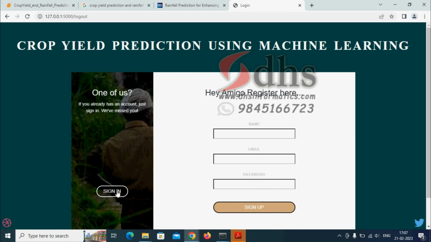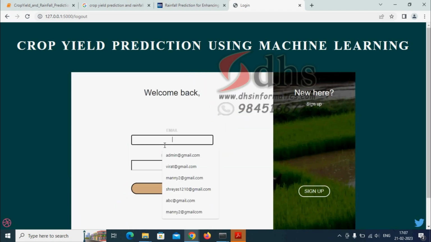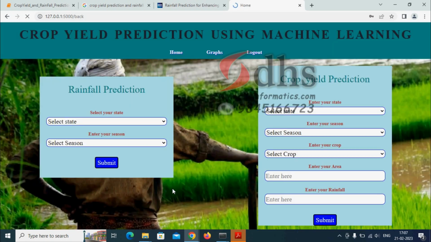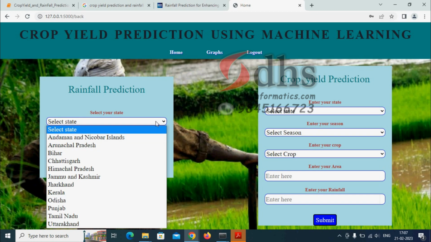If you are a new user, you can sign up. You can give your details and everything, and sign up. Then you can go and sign in. In the sign in, I already created an account, so I'm going with that. Okay, now rainfall prediction and crop yield are there.